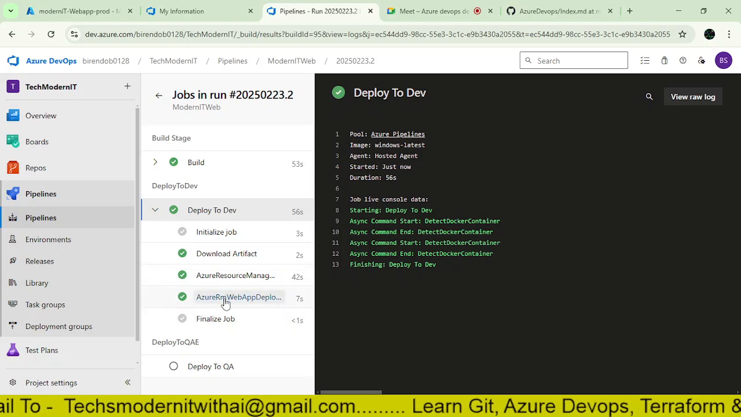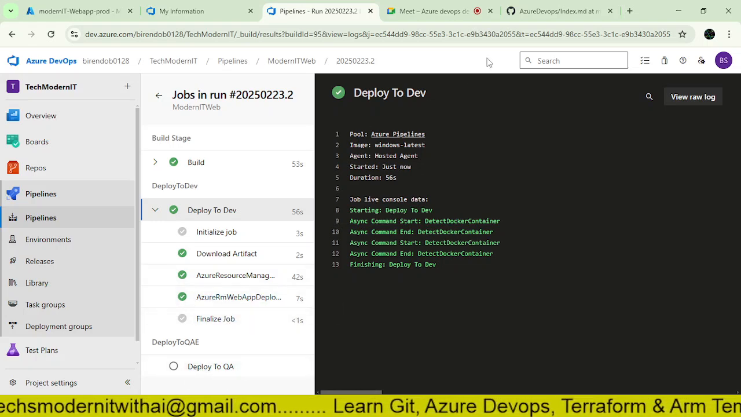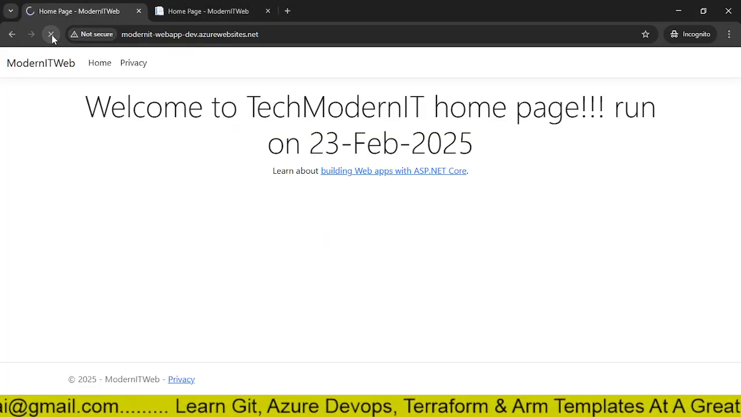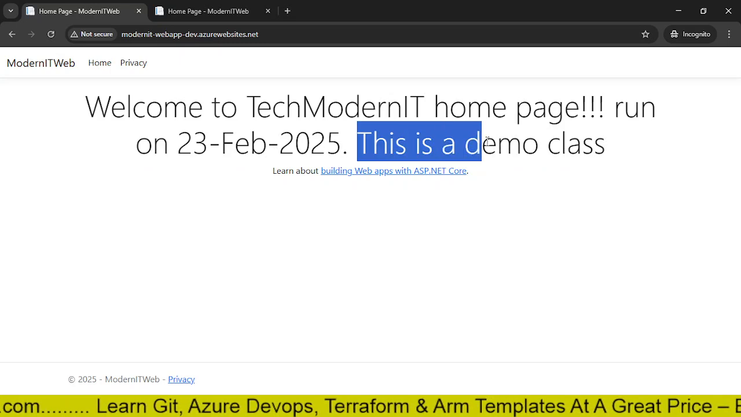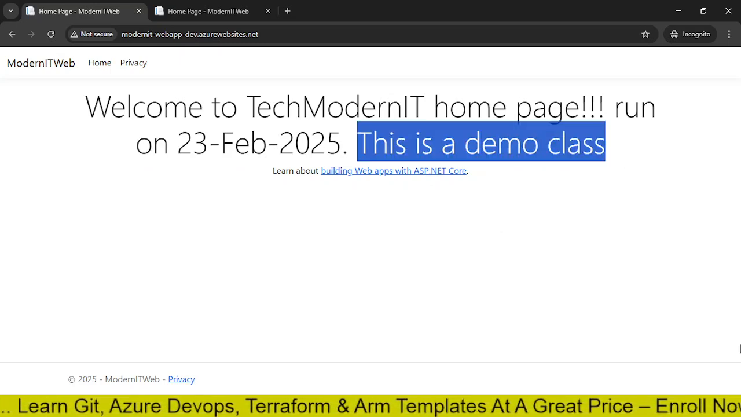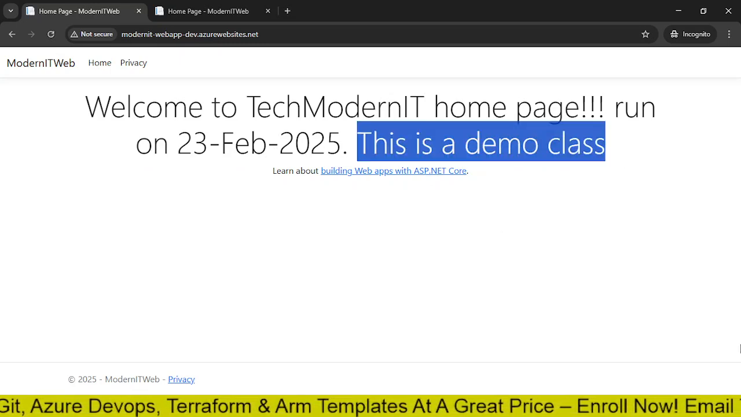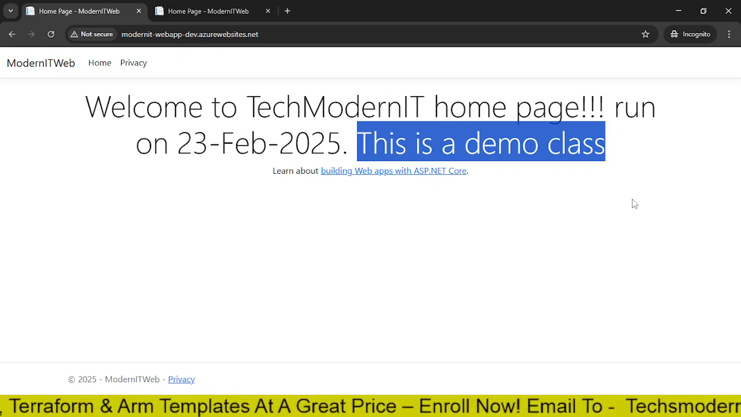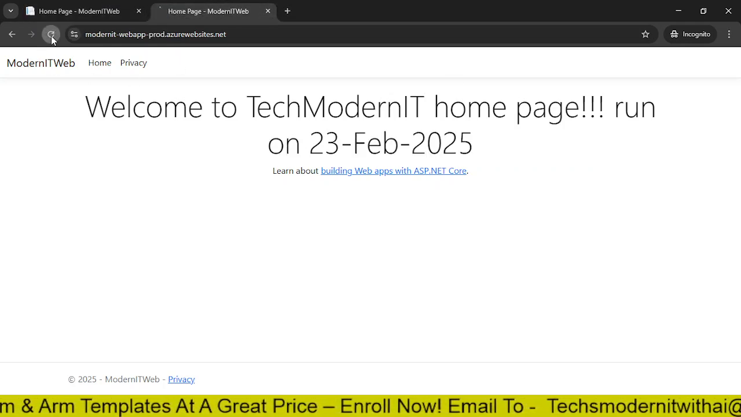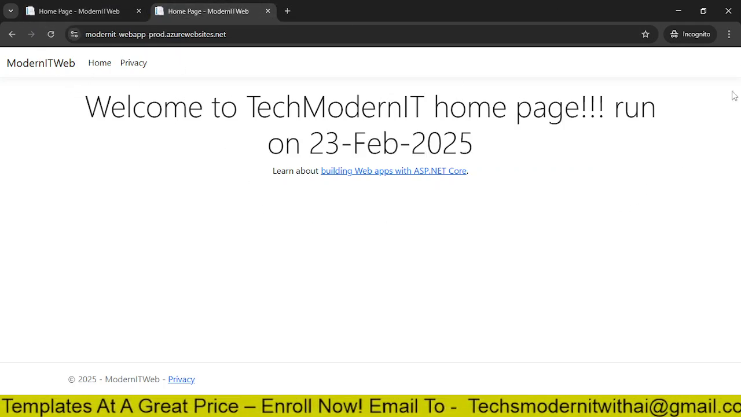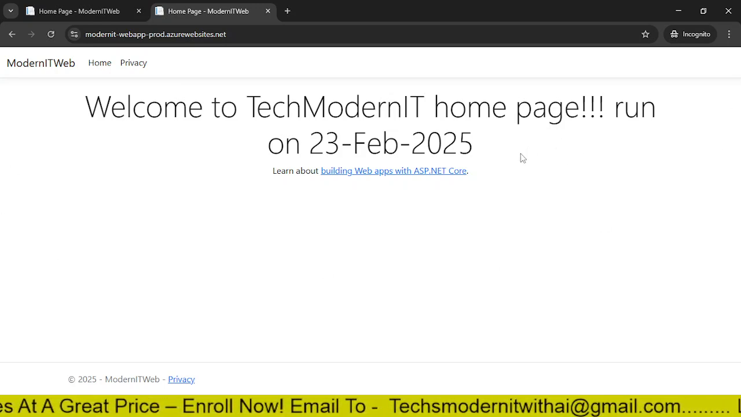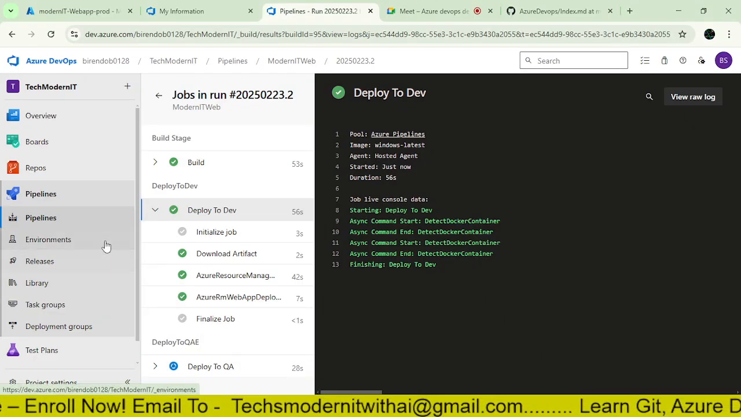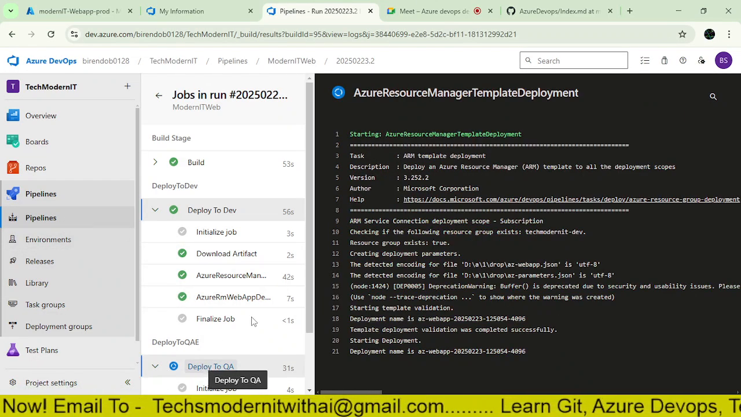See, this one is completed. Now QA will start, so we can see this change right now. See, this is a demo class. Can you see it? Can you see the power of this automation? We just push the code and everything happens automatically. Right now it will not show, but once the prod deployment is also successful, the changes will happen here. So let's see. It is still running.